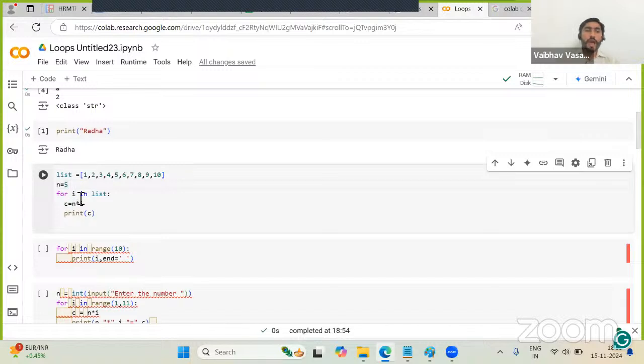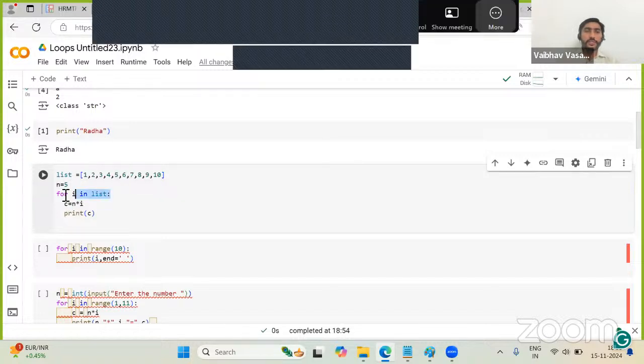Now for i in list, one element from the list is taken and stored in i. Now I'm taking that i here in a new line and multiplying by n, which is 5 here. 5 into the first element of the list, that is 1. So 5 into 1, that multiplication is stored in c, and then I'm printing c. Then again I'm coming back here to call the second element, n equals 5 and i equals 2. So repeatedly it will take one number at a time and print. Can anyone tell me what it will print?